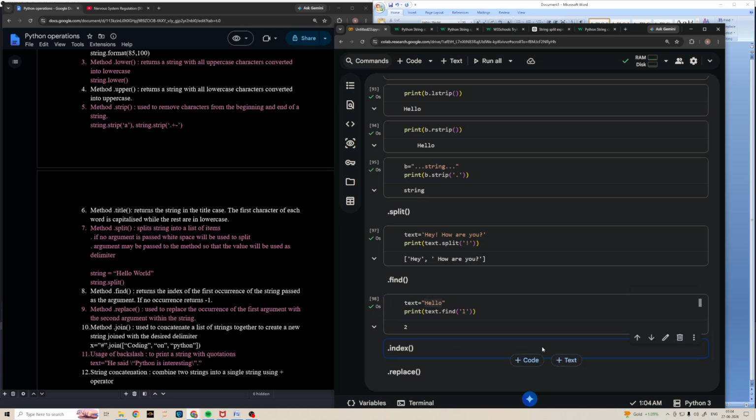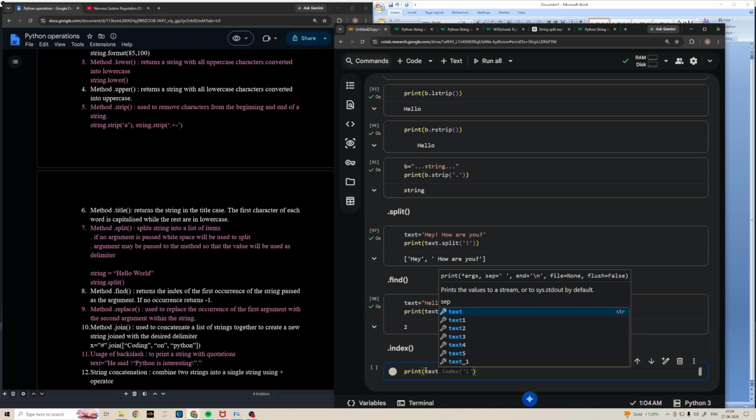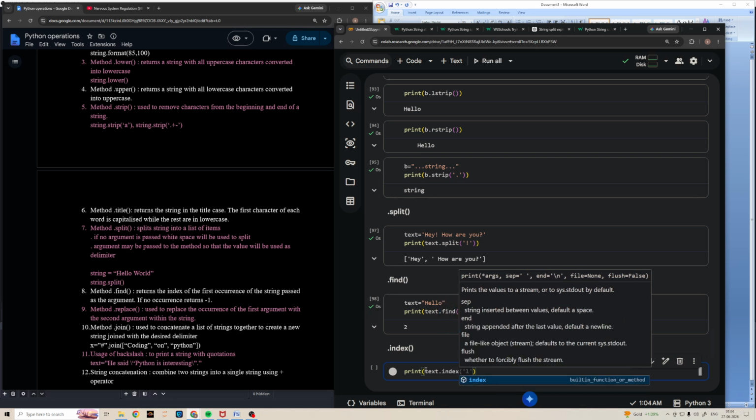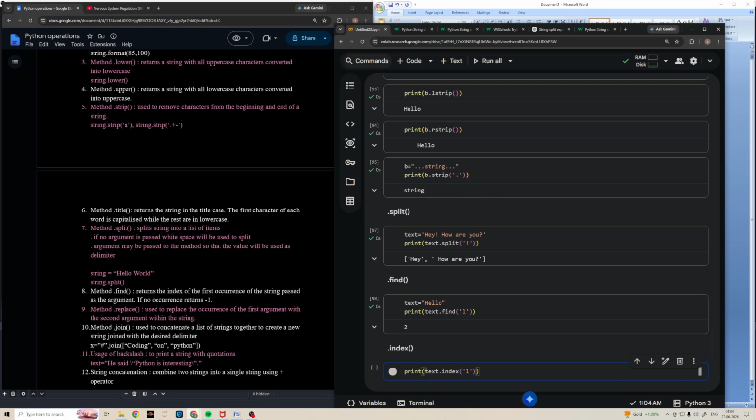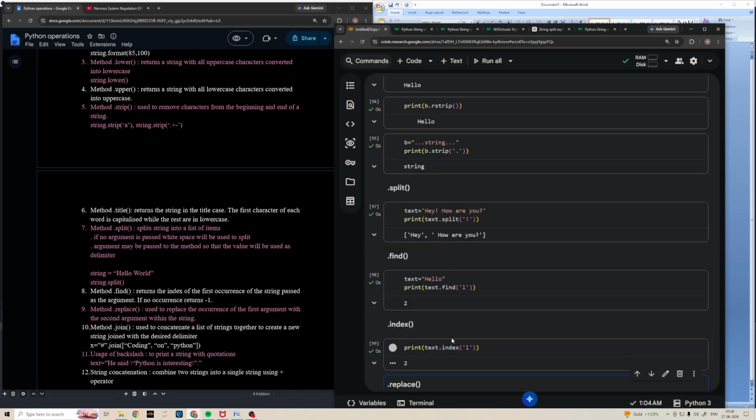And similarly we can use the index method to know the index of a particular element. Text dot index L. So the occurrence of L is at 2 and the same is displayed.